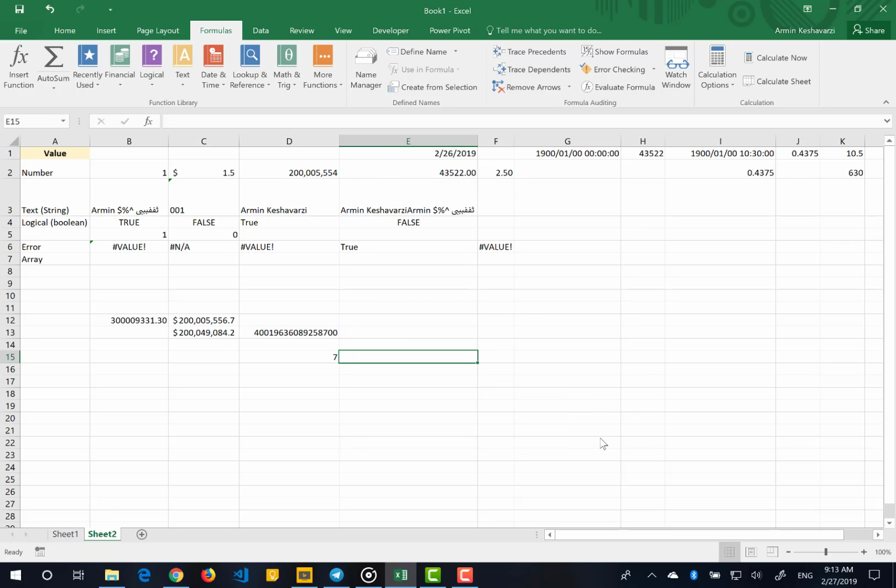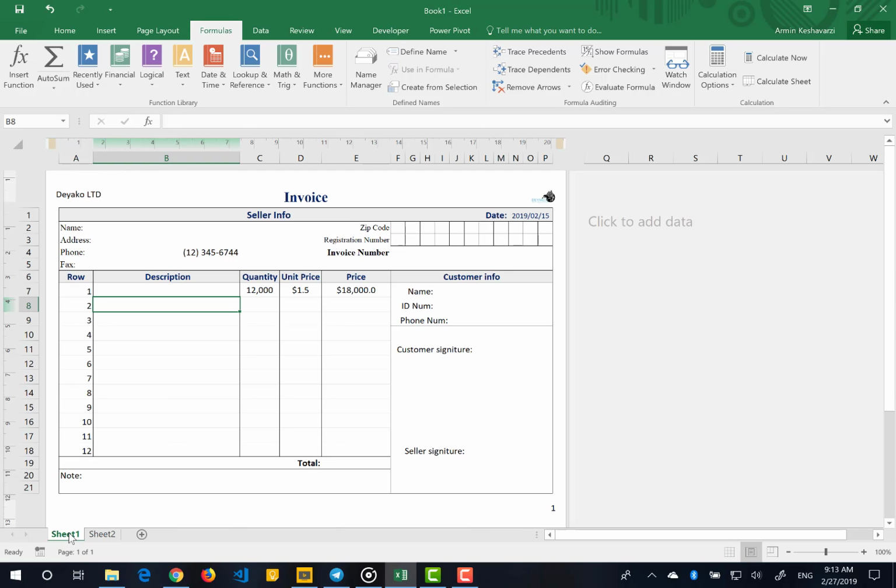And another way to find and understand a function is searching in Google. If you search in Google for what you want in Excel, there are thousands of websites that can help you work on it. So this is the meaning of functions in Excel, and this is how you can use them.